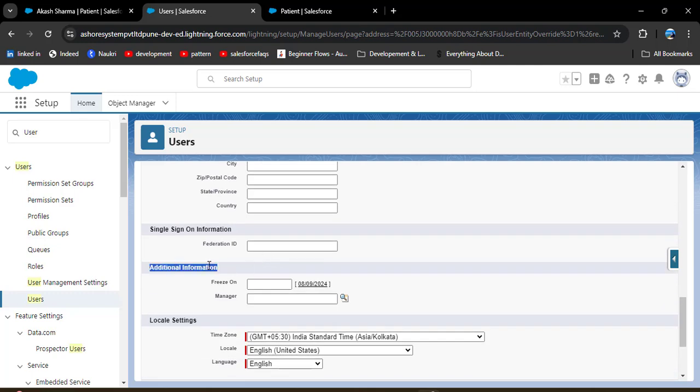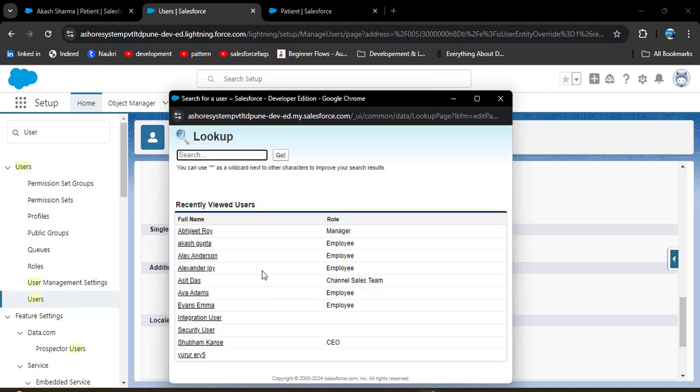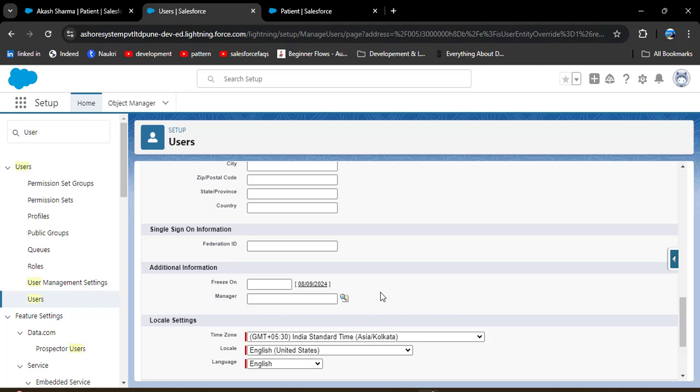Now as you scroll down, here you will see additional information where we already have the manager lookup field. As we click on the lookup field, you can select any employee or any user as the manager of this particular user. Now using the hierarchical relationship, we will create an HR lookup field so that using that field we can select any user as HR for this user.